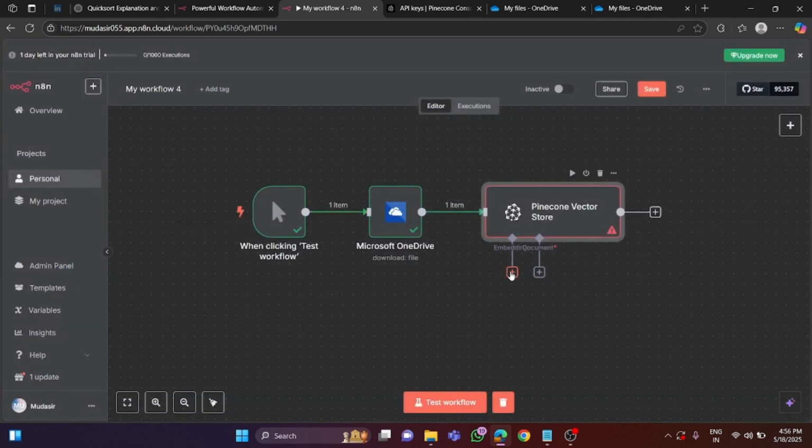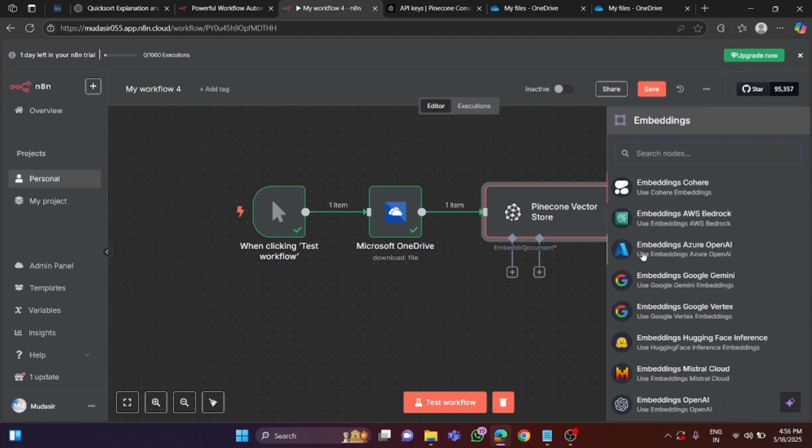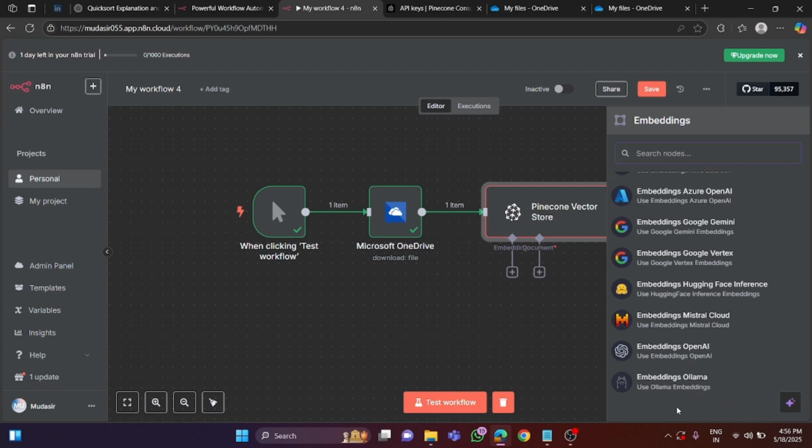Now over here you can see the Pinecone node has 2 inputs. One is embedding and another one is the document. First, let's handle the embeddings. Add a node. Let me click on this plus sign. I will add a node embedding OpenAI, this one.